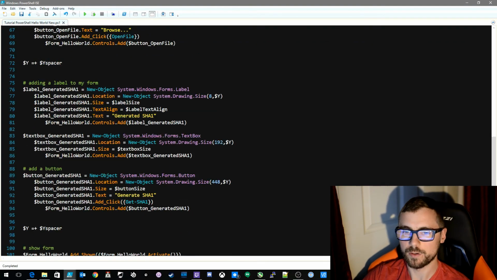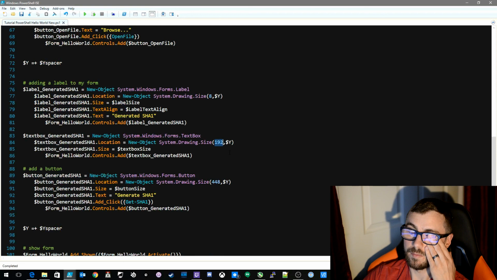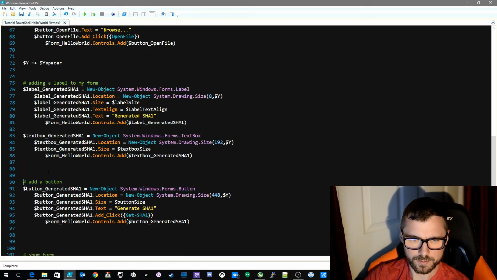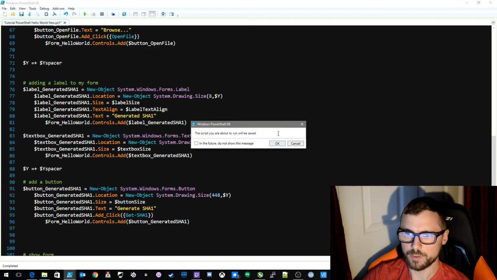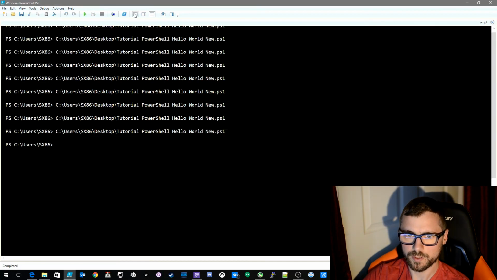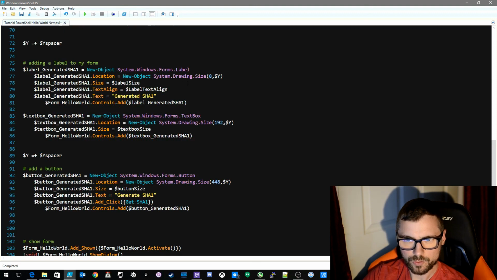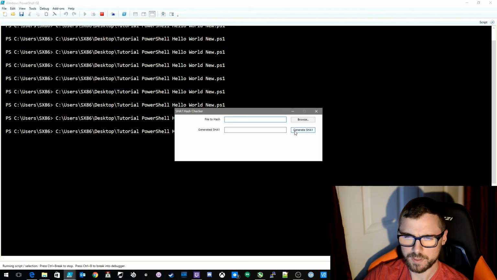So now we can just play around with the location of our stuff. I'm going to move that button a bit further down. So here it's going to be on the next line below. It should be on the next line below. Button, text box, label. It's staying there.